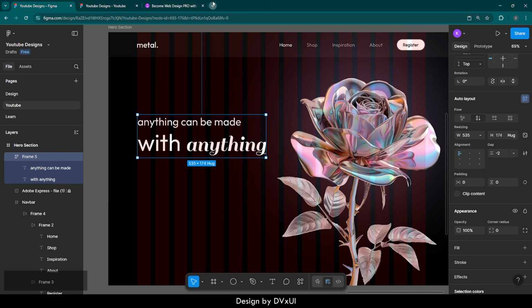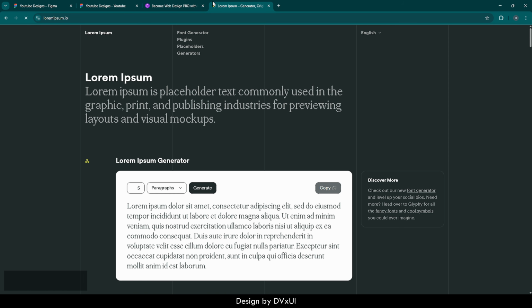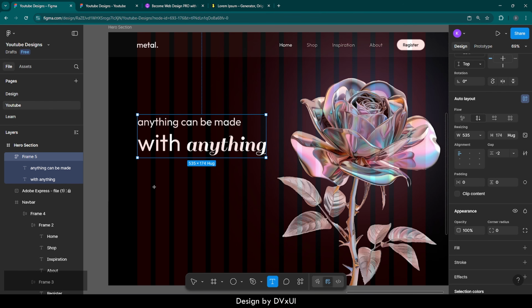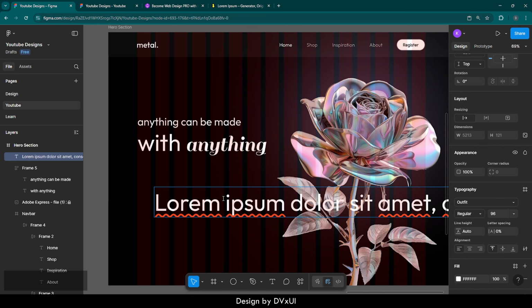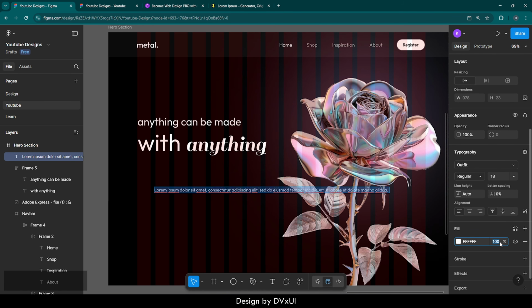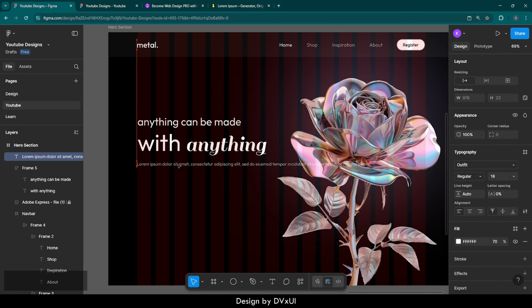For that, we will go to a website which is loremipsum.io, and from here we will pick this dummy text till here. Only 2 lines. Go back, take a text, drop it over here. Now select it, change the font size to 18 with regular font weight, but with the fill opacity at 70%. Place that over here. Put it a bit down. Now reduce the width like this.